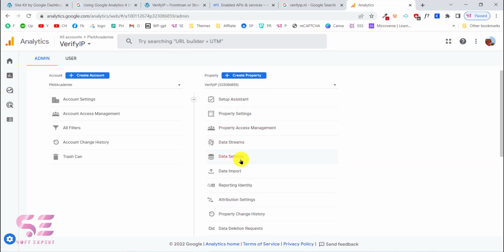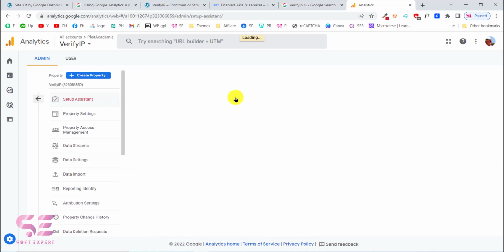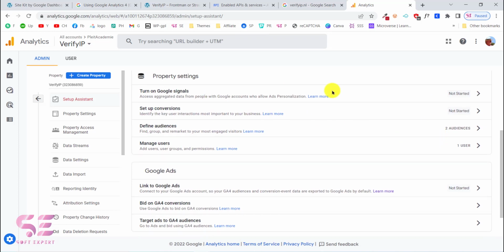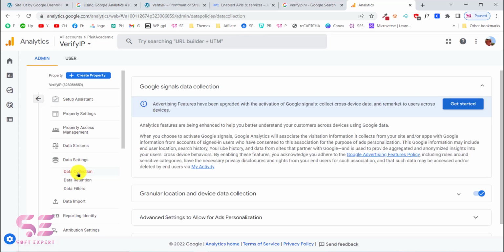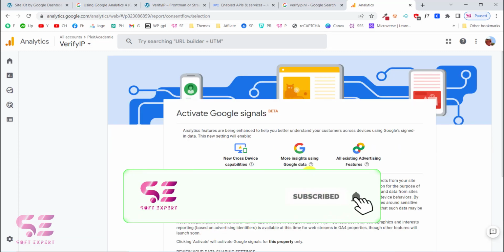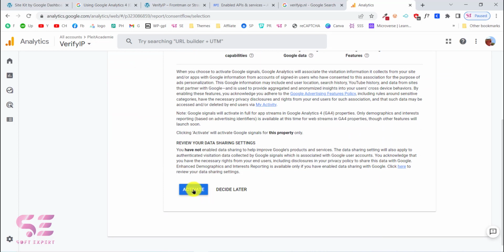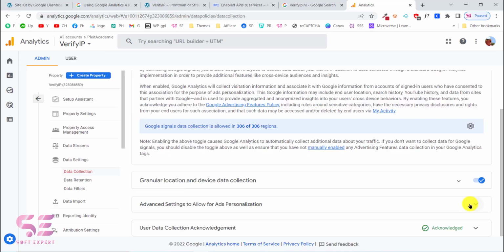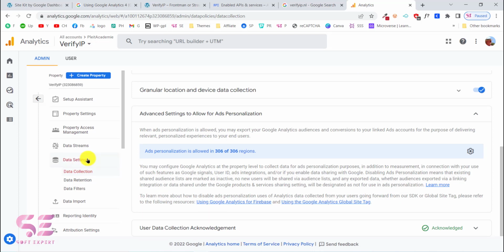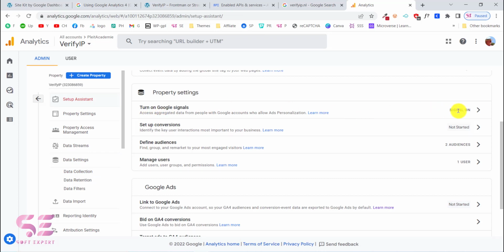And this is not working because maybe our data setting is not active. If I go to setup assistant, then here you can see that our data is not flowing and our signals are not started. So let's go to data settings, data collection, and we will get started. And we will activate this. You can also enable options like advanced settings to allow for ad personalization and so on. And let's go back, and now you can see this, the signal is on.